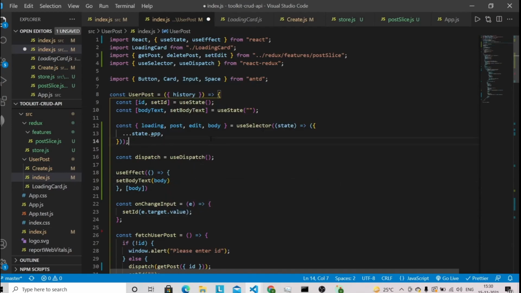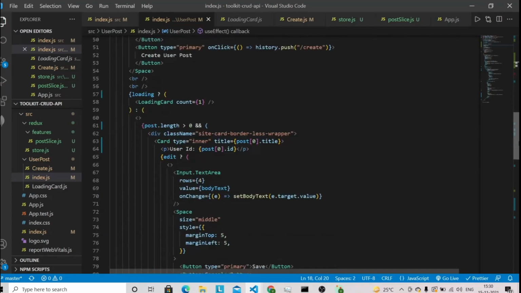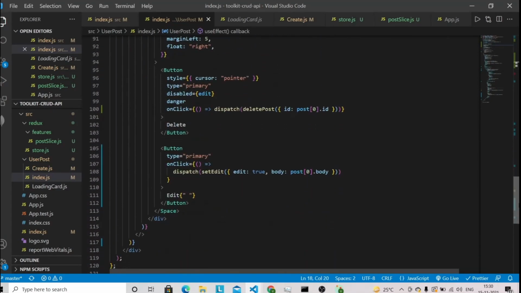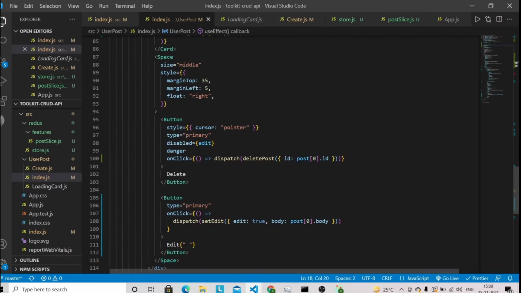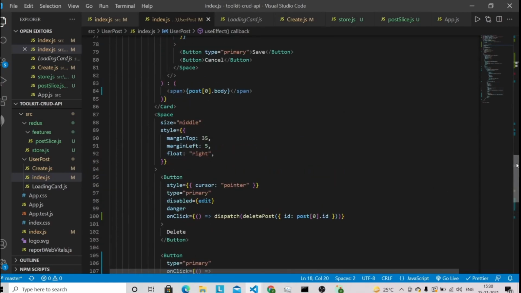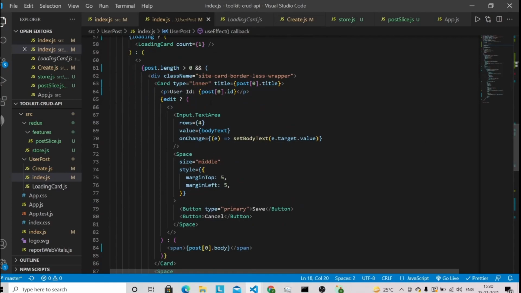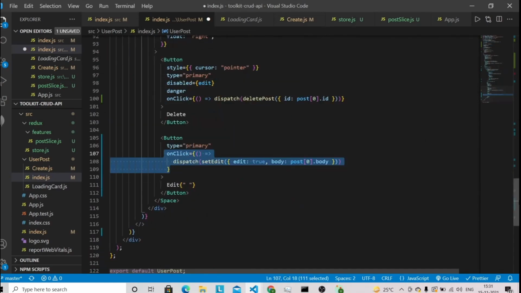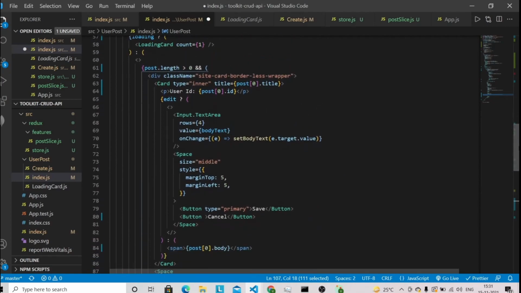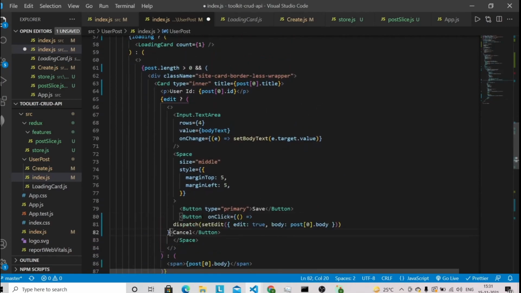This way we can populate whatever value we have in the body for the single user post into the text area, with the help of this useEffect logic. So for now we are done with this edit mode logic, and we can verify whether it's working or not in the browser.